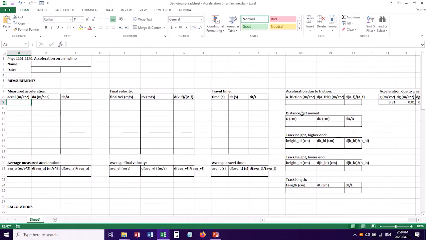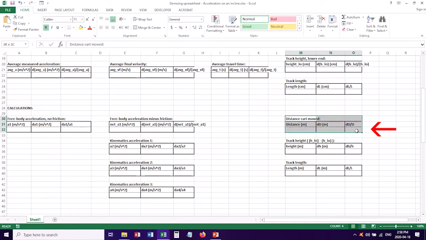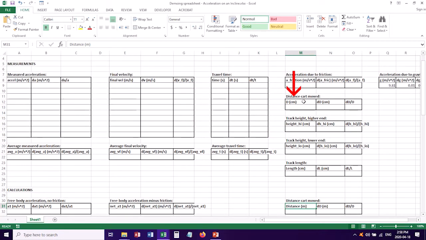And there's one thing I'll just point out right now. Right here, for example, we've got the distance that the cart moved. And if I go down, I see it again, distance that the cart moved. So why is it in both locations? Well, the units down here are meters, and the units up here are centimeters. And this is meant to imply that we do want you to do conversions in Excel.